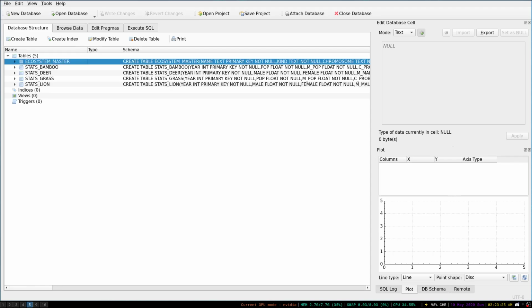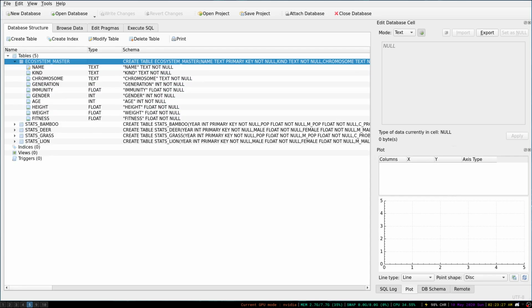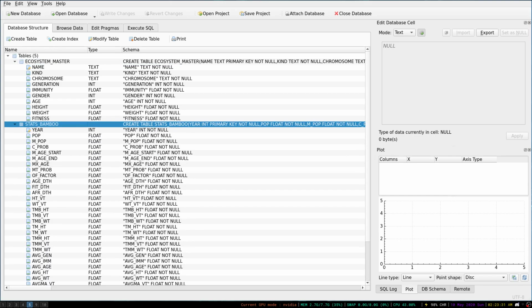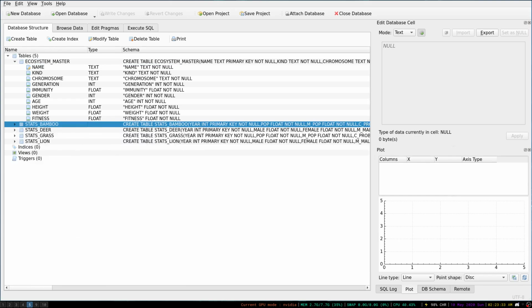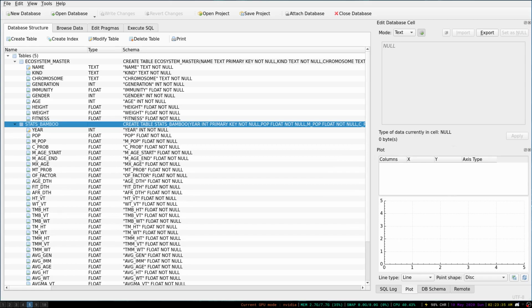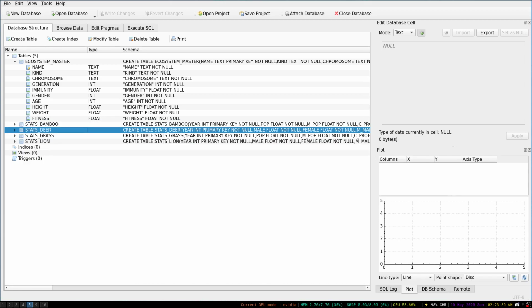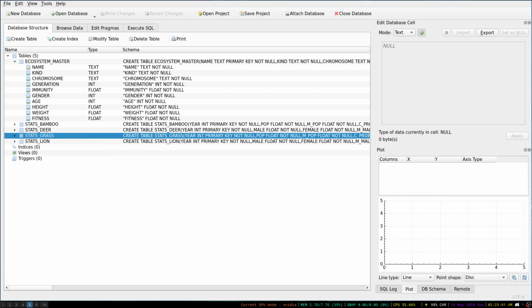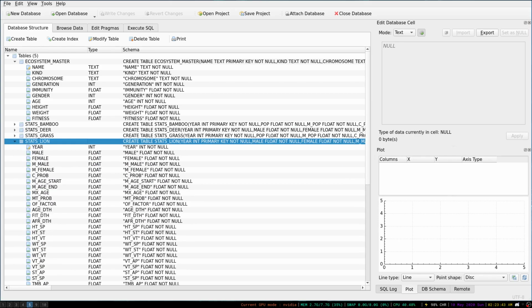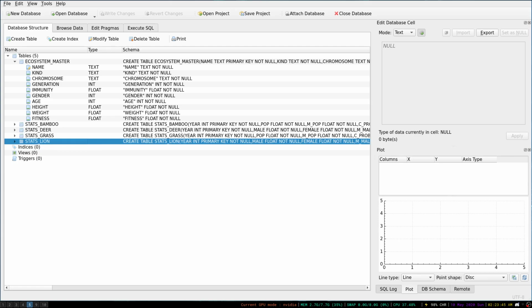Okay, this is the master table. These are the schemas for all the tables which we have prepared. One for bamboo, this is a huge table. Basically, we tried to store as many features as we wanted, almost all the features of each individual organism present in the simulation.